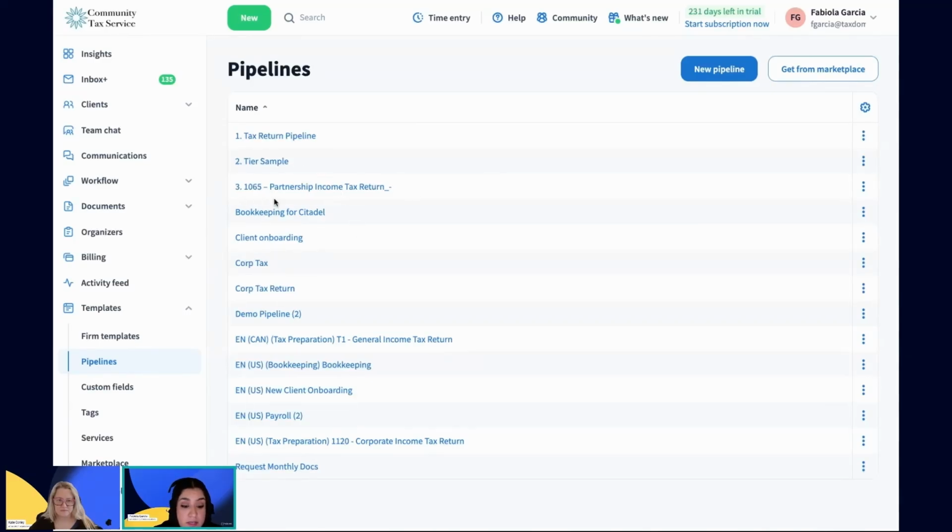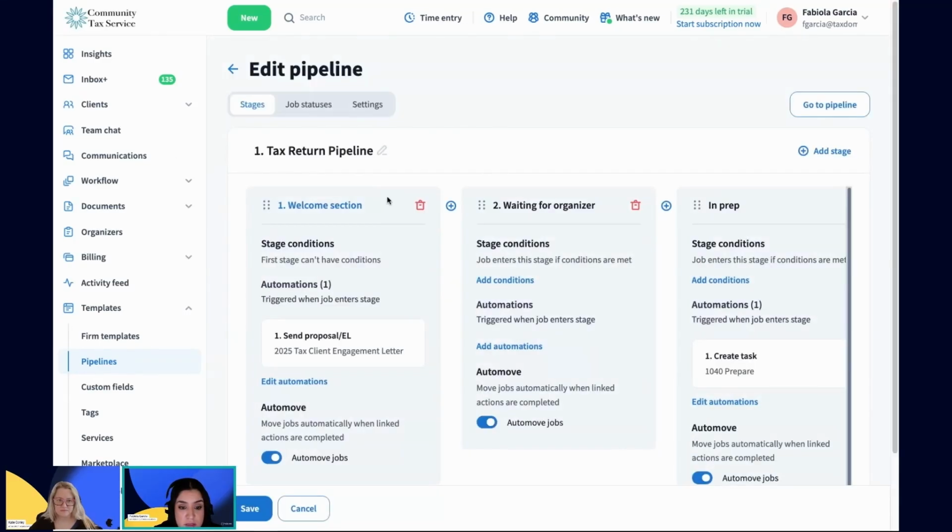One that I downloaded, I did rename. So this is it here. And you can rename your pipeline that you download from our marketplace by clicking on the title. So once you click on the title, you can start manipulating the pipeline.